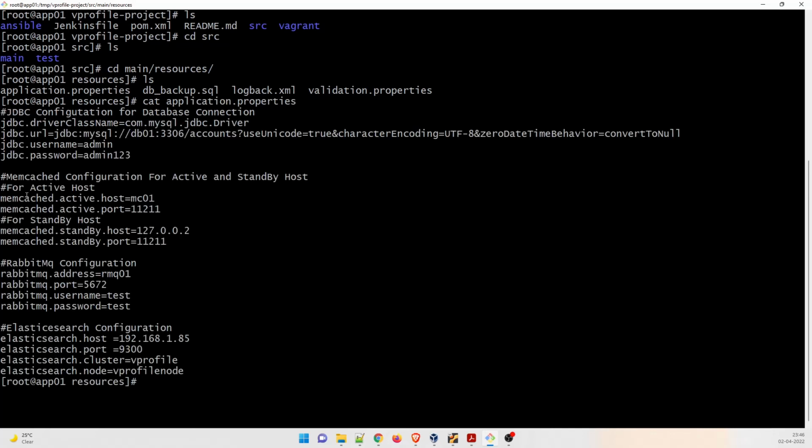application.properties, and you can see this is the jdbc driver class for mysql. If you have done any sort of change, you have to make changes over here. You can use the vi editor for that. I'm not doing any changes because for me everything is perfect. So db01 is the db name that we are going to use. Admin is the username that I created, and I gave this password. This you already know. And then for memcache it's mc01.